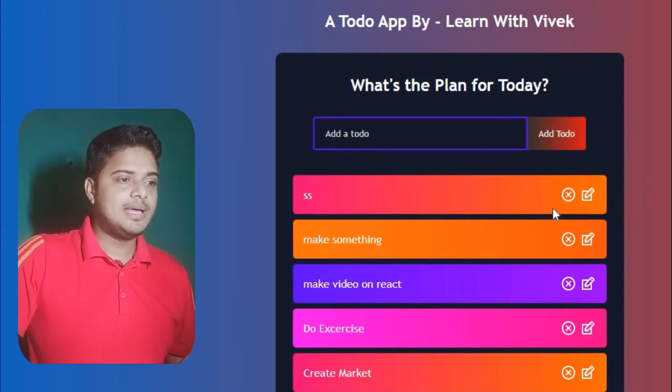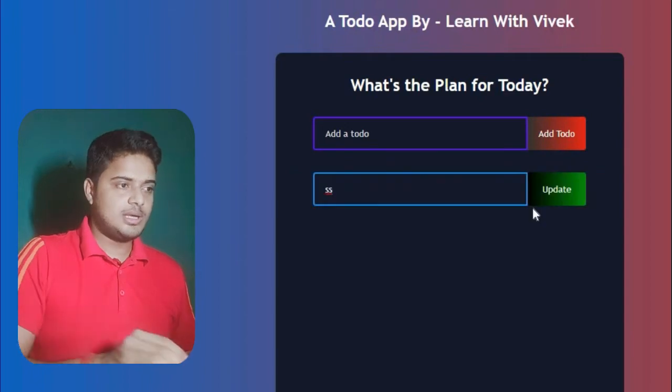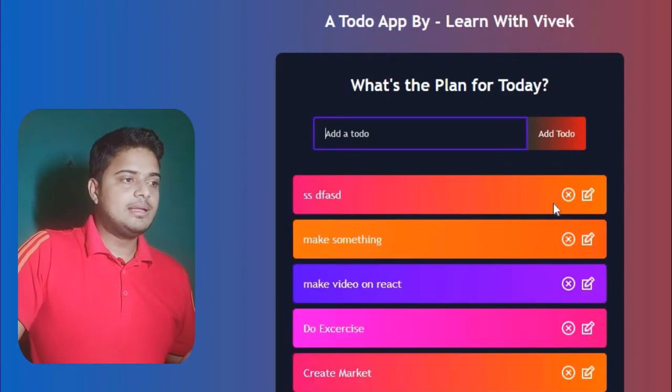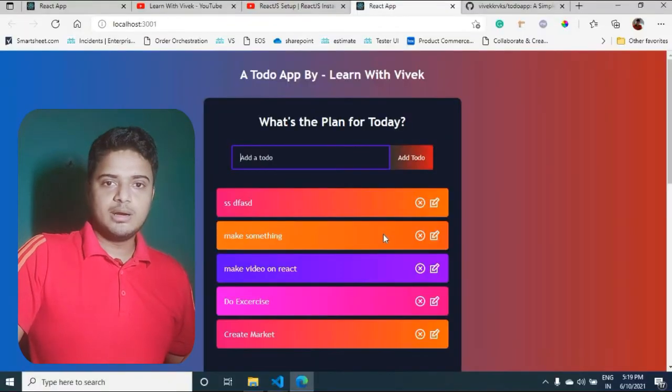So we can edit any Todo. Suppose I want to edit this, so I can edit that. I can delete any Todo. So there is an option to delete the Todo. So we will learn how to make this Todo.